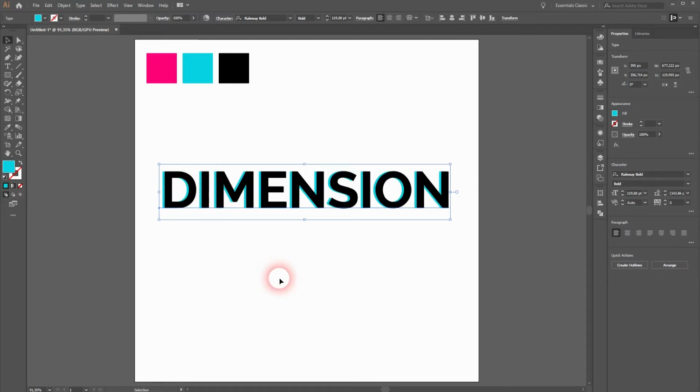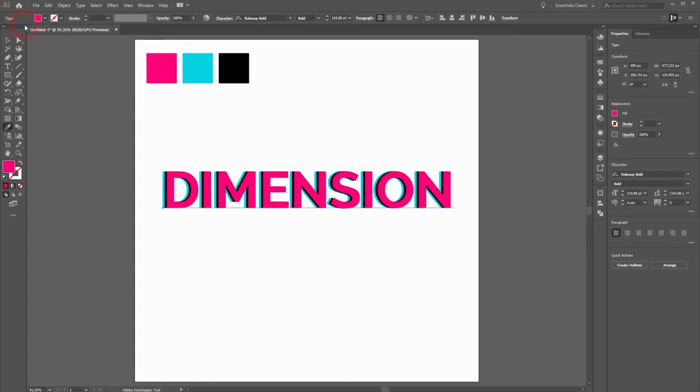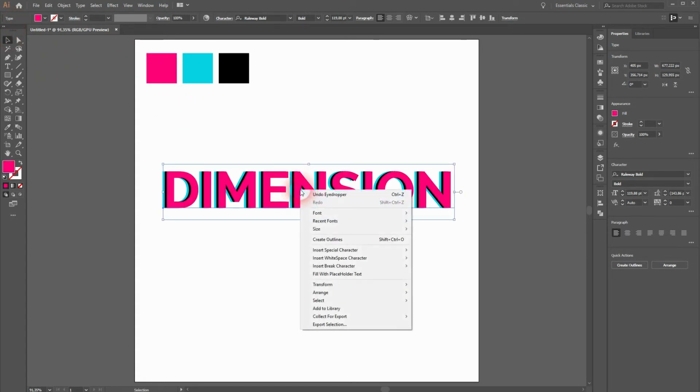Once more, select the black text, go to Edit, Copy, Edit, Paste in Place. Then move it to the right, use the eyedropper tool I and give it this pink color, Arrange, Send Backward.